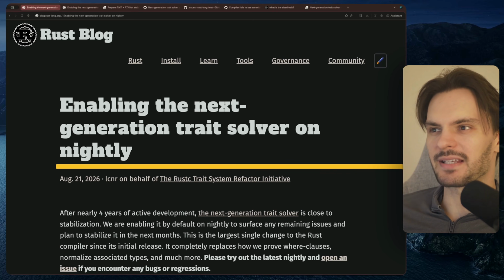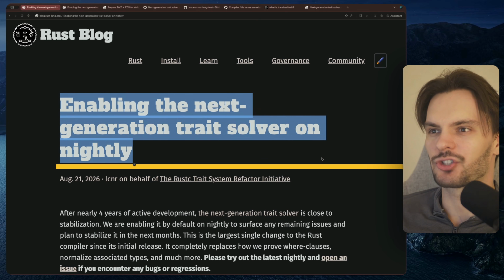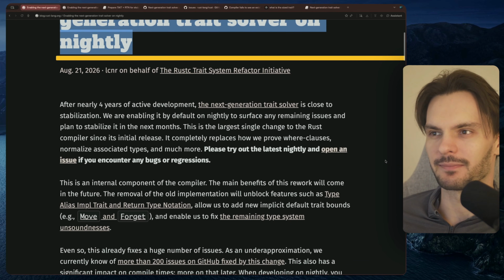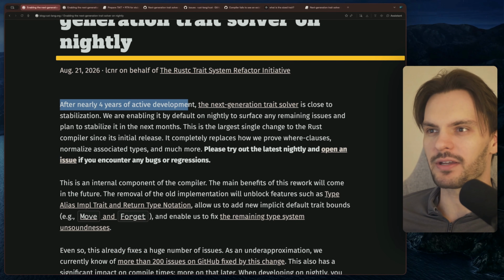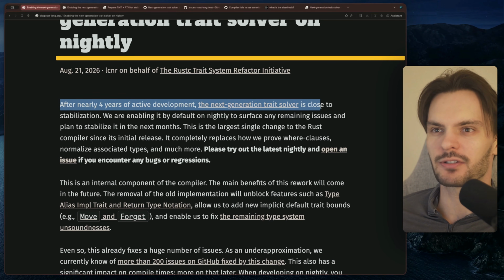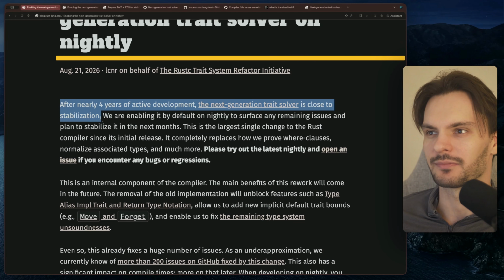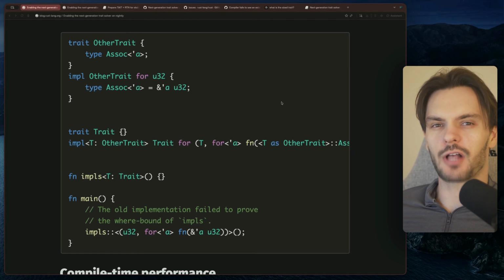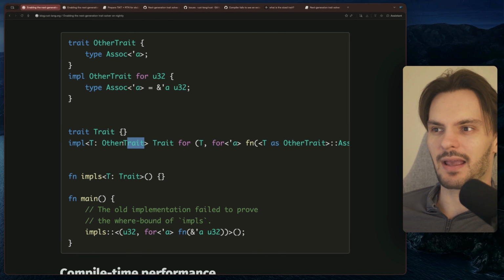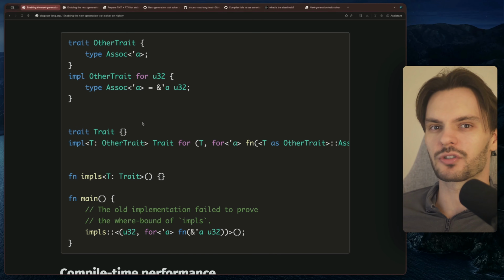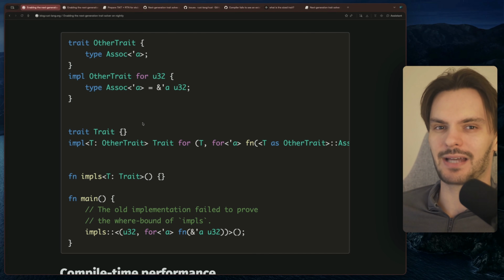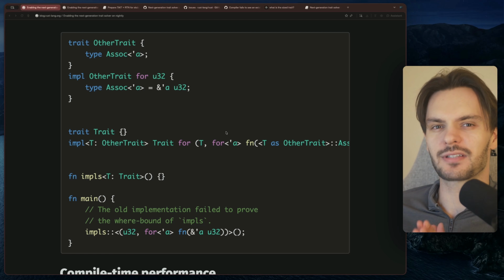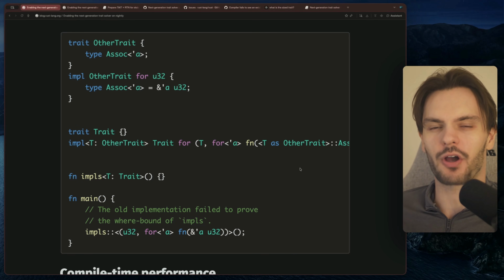So the Rust team just released this blog post titled Enabling the Next Generation Trait Solver in Nightly. In the blog post, they say after nearly 4 years of active development, the next generation trait solver is close to stabilization. And it's the largest single change to the Rust compiler since its initial release. Now, a trait solver is essentially the Rust compiler's proof engine. In Rust, we define traits and set trait bounds to specify the rules around what functionality a generic type can have. And a trait solver constructs a valid proof that your generic code is legal. And a trait solver verifies those rules are enforced.